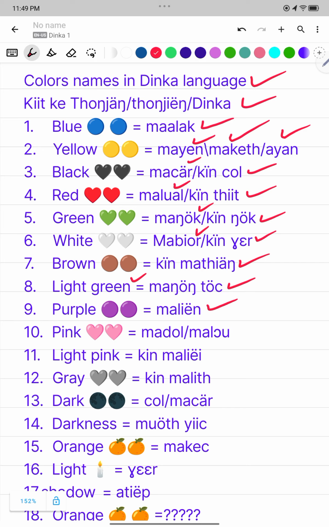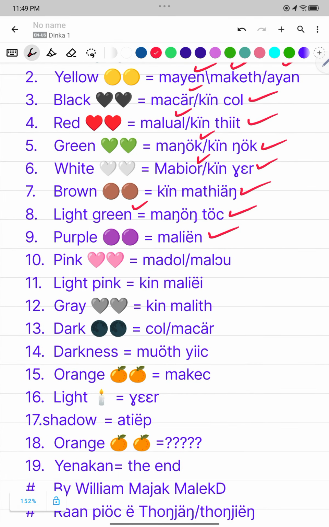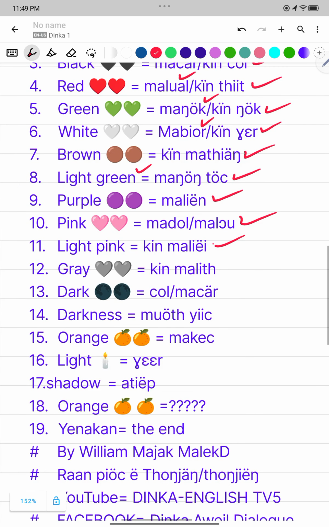Purple. Malian. Malian. Pink. Pink. Madol. Malau. Madol. Malau. Light pink. Kin Malay. Kin Malay. Gray. Gray. Kin Malit. Kin Malit.